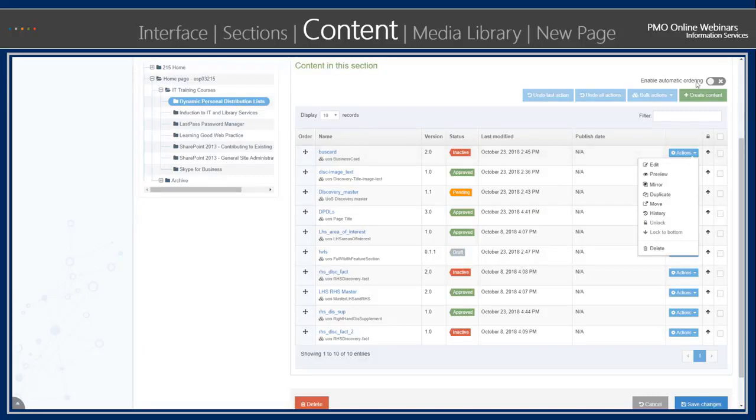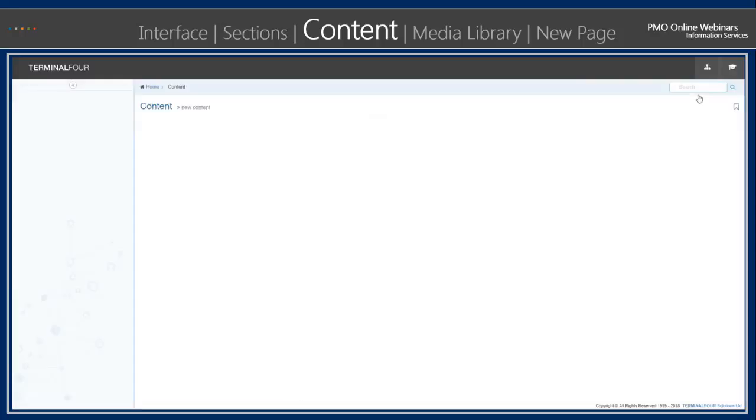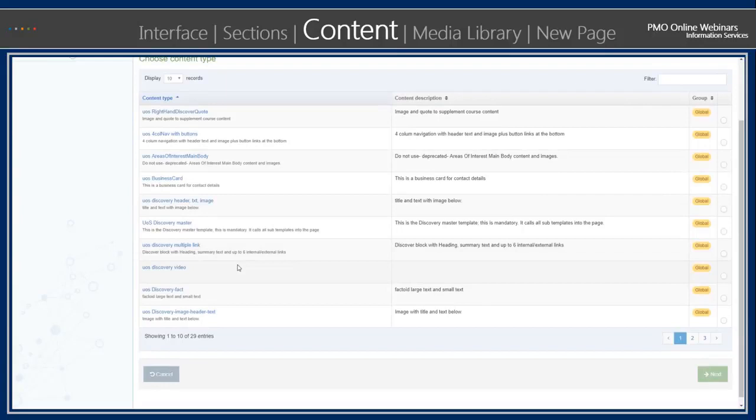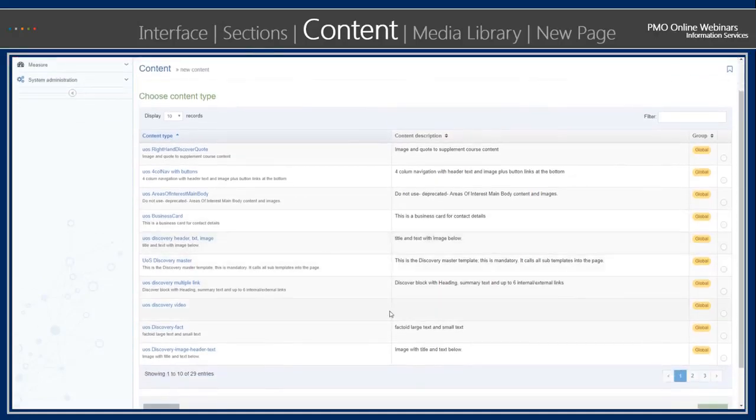If you want to add new content, here's the Create Content button up here. And if I hit that, it takes me into here, which is where the list of templates live. Now, I'm on a training system at the minute. The templates I have available in here aren't necessarily the same that you will see in the live system. It looks a bit different, but this has actually got some pretty good features. You can see down here at the bottom right, there's 1, 2, 3 pages of content templates to pick from.